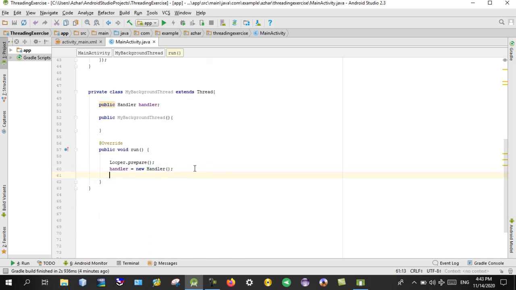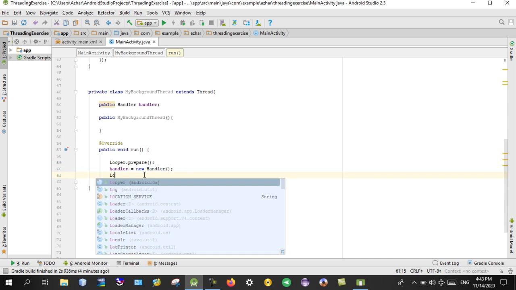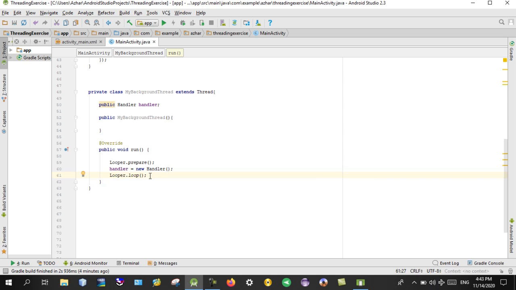Again, we need to create a looper for this background thread, because we have created its message queue somehow and its handler. We need to keep this background thread alive. So this is where we use Looper.loop. This looper will make this background thread alive. What Looper.loop does is pick each message and process the message with the handler. So it will take one message from the message queue, and by using the handler it will handle it.